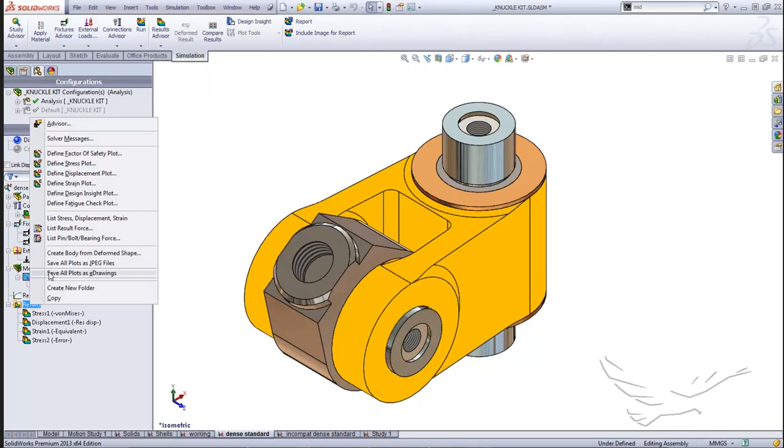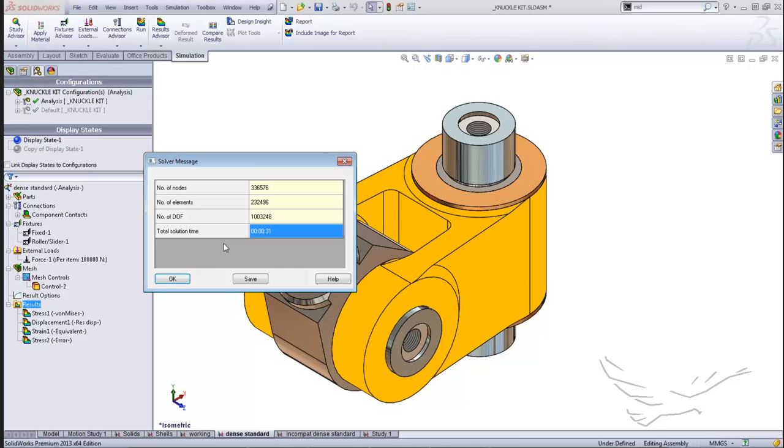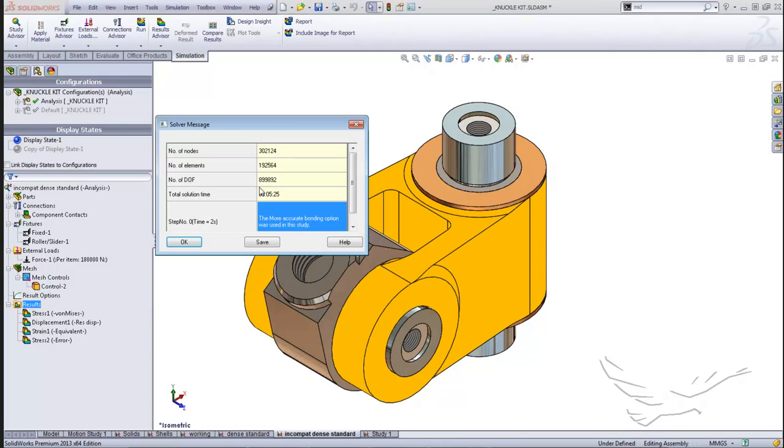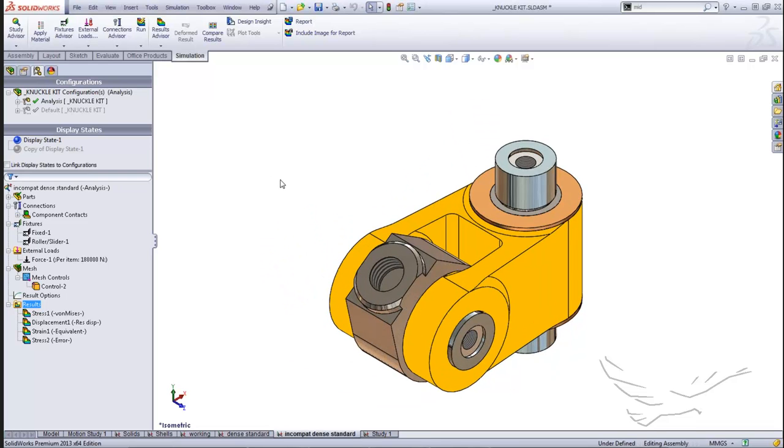And when we take a look at the messages here, my dense standard mesh actually ran in 30 seconds and had close to 1 million degrees of freedom. But the incompatible version of that, because it requires additional constraint equations, took about 5 minutes to run at about 900,000 degrees of freedom. So that can help give an idea or quantify where the trade-off lies. But it is some level of trade-off: less input required, less effort required at the beginning, and a little bit more runtime to deal with at the end.